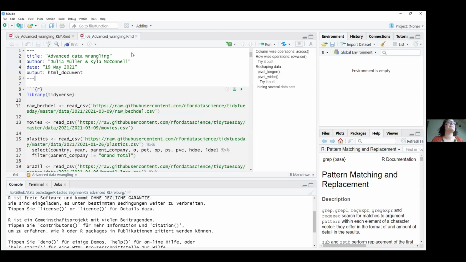So today we'll look at some more advanced wrangling commands, really useful, really powerful commands. Specifically, we'll do across, row-wise, and then we'll pivot, so reshape our data. And then we'll also talk about joining several data sets together.